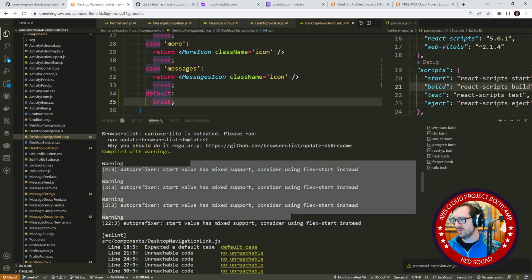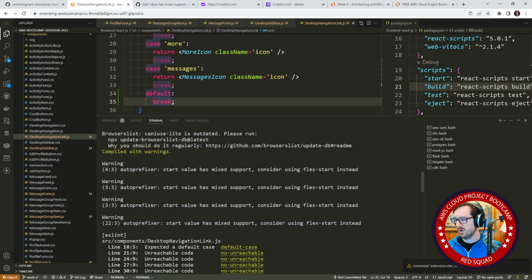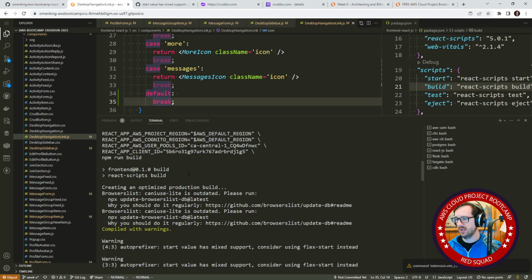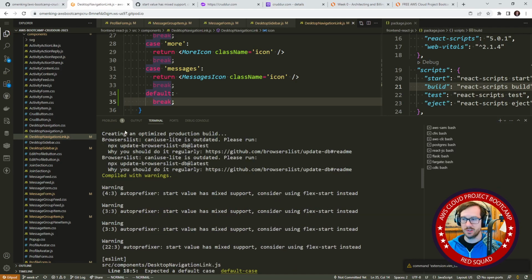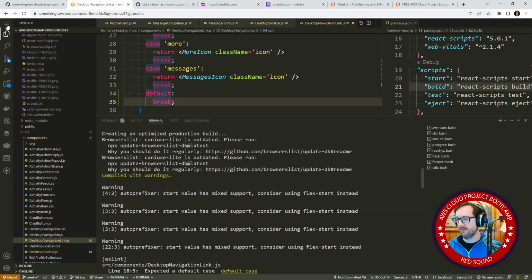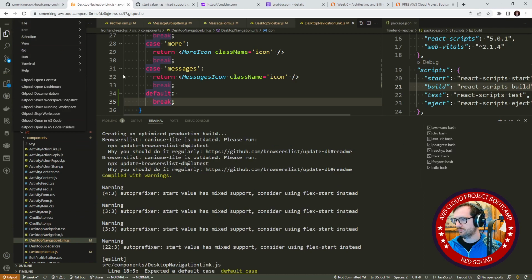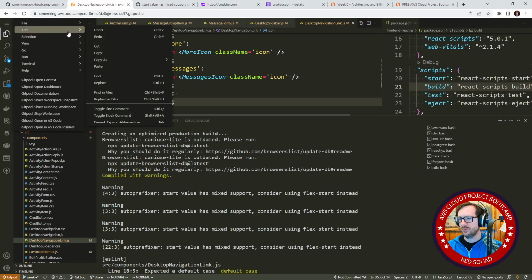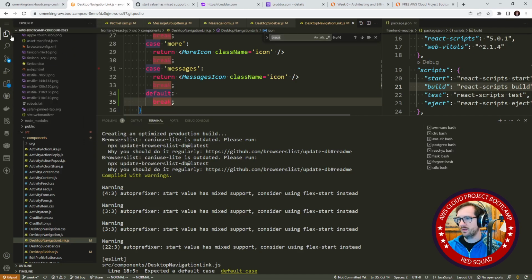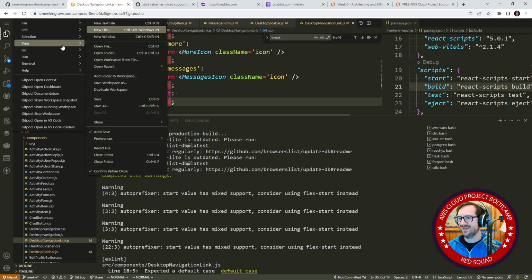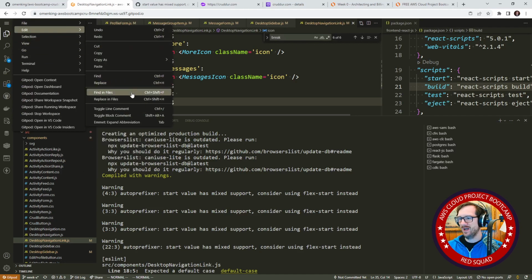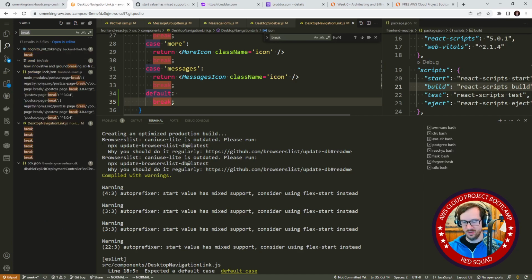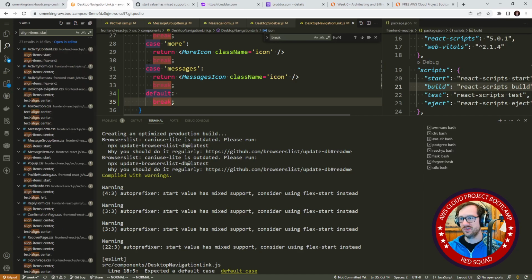And this, it's hard to say where this is. Start value has mixed support. So somewhere in our CSS, instead of doing flex-start, we're just doing start. So we'd have to search across all of our stuff to find that. Let me see if I can find that because it's kind of annoying to see that there. So we'll go in here and say edit, find in files. I'm going to do align-items start.